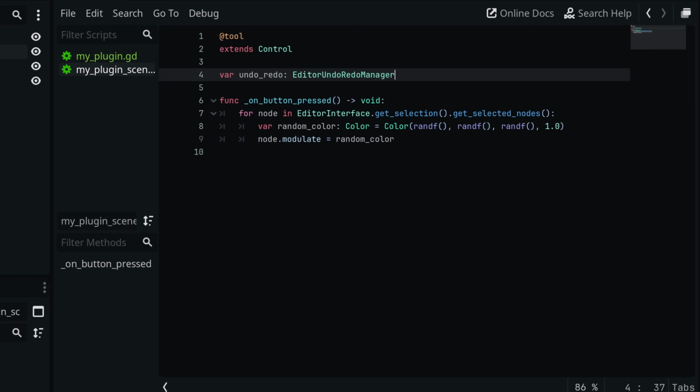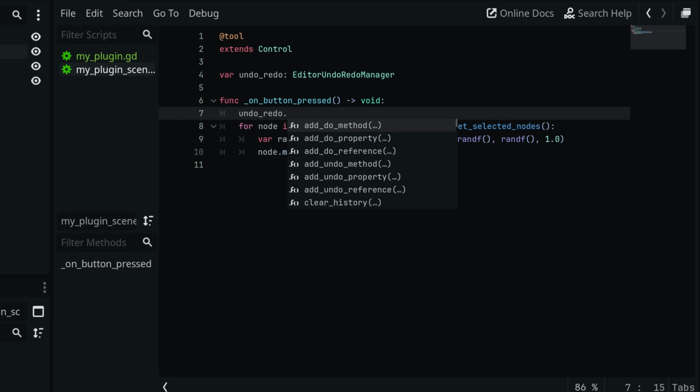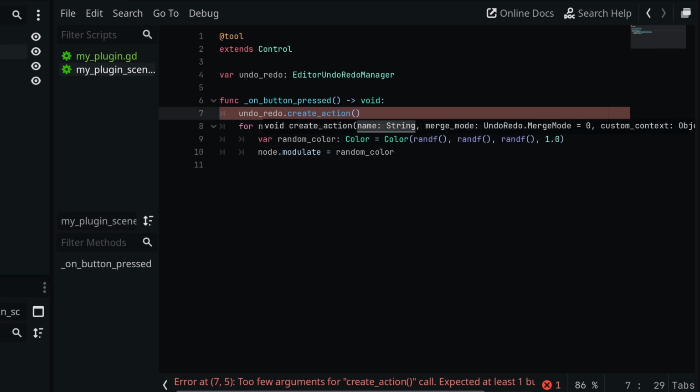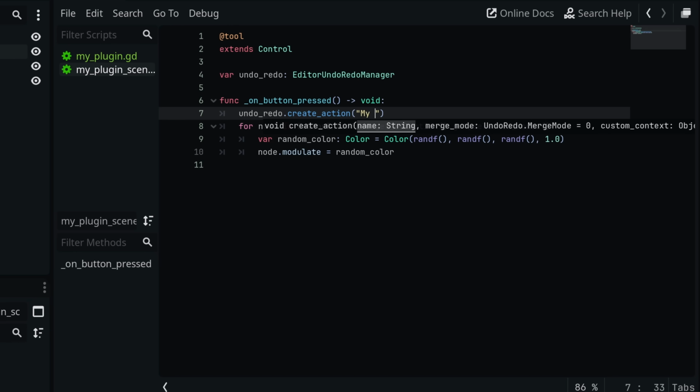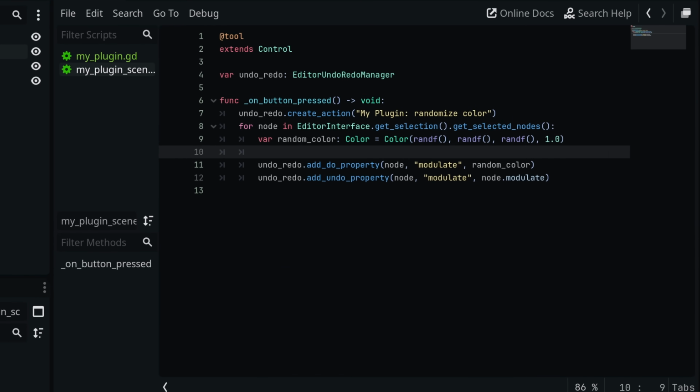Back in the plugin scene script, before I actually make the changes to the nodes, I'm going to say undo_redo.create_action. And this allows us to have a visible action name in the editor. So I'm just going to call this "my plugin randomize color". And since I'm bundling the randomization of every node into one action, I don't need to assign the modulation directly anymore. What I can do instead is call these two methods down here.